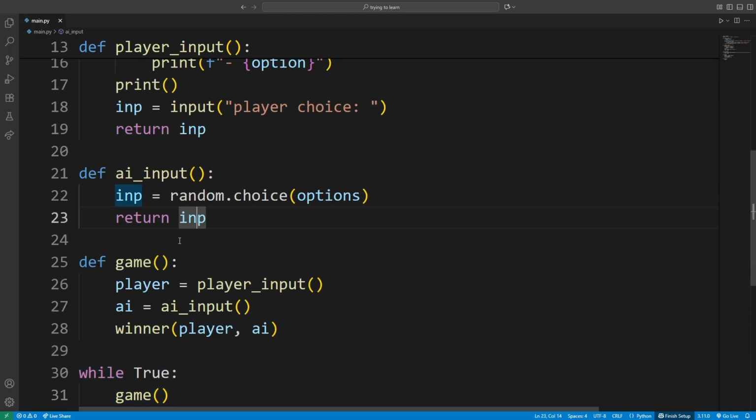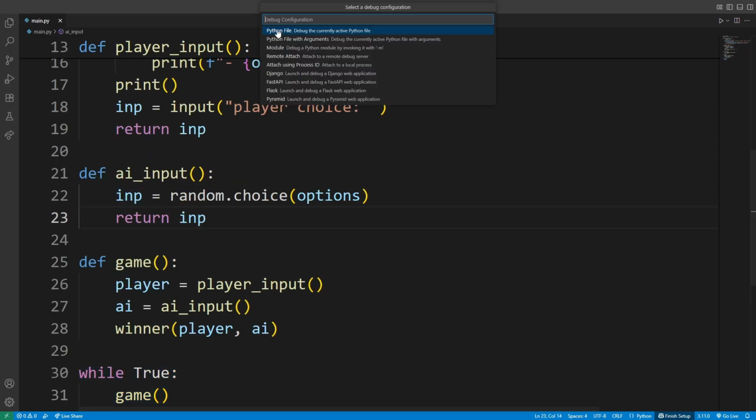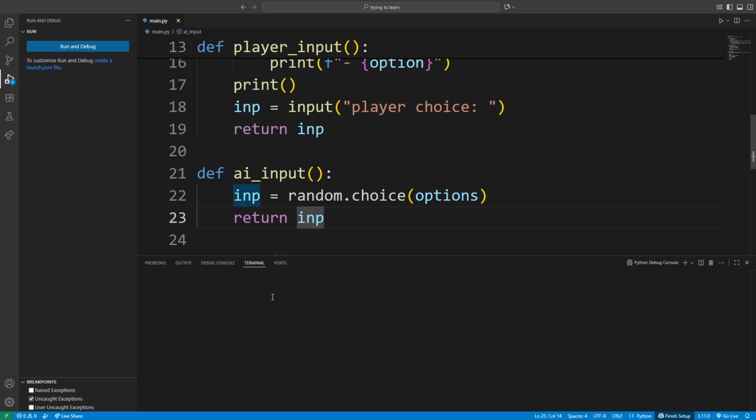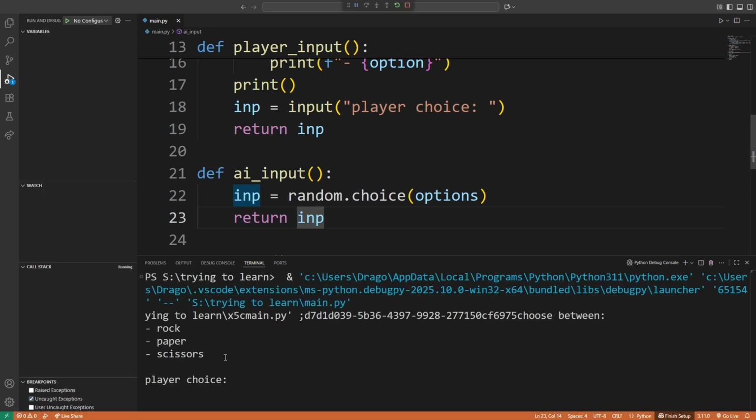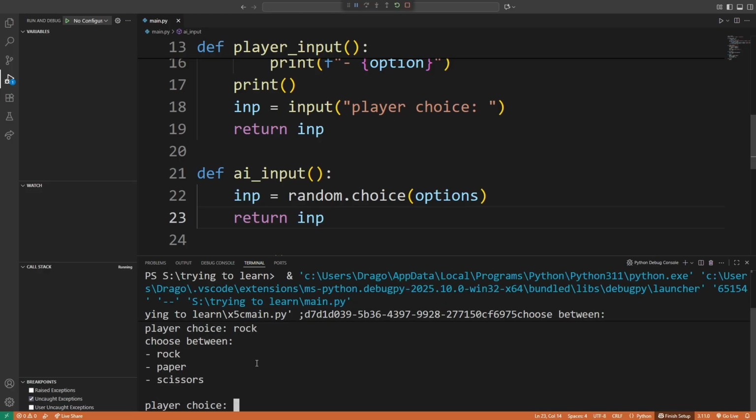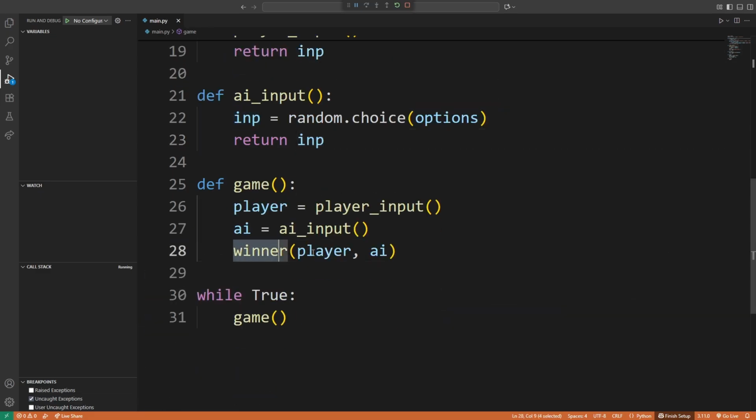So let's see what happens if we press F5 to run it. And Python file. Boom. Choose between rock, paper, or scissors. I'll choose rock, for example. And now we don't know who won here because we never actually say it. We just have this winner here. So what if we want to actually show who won?